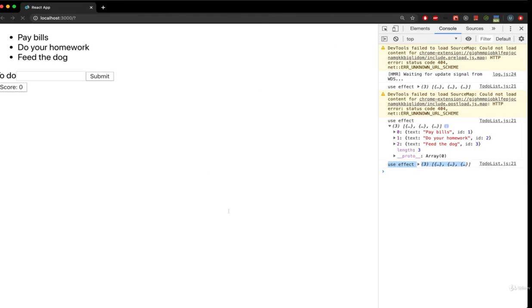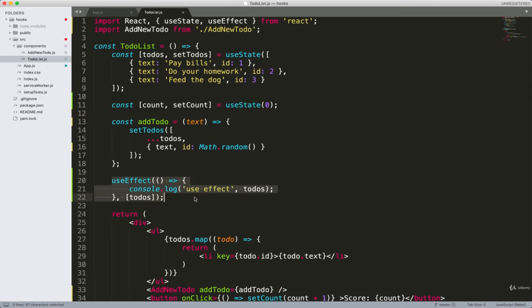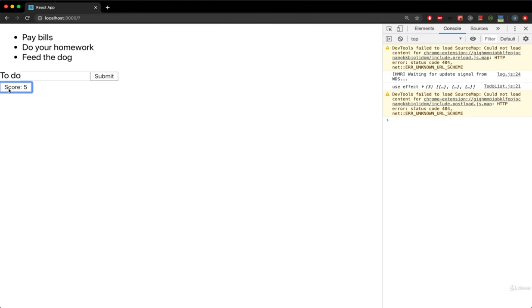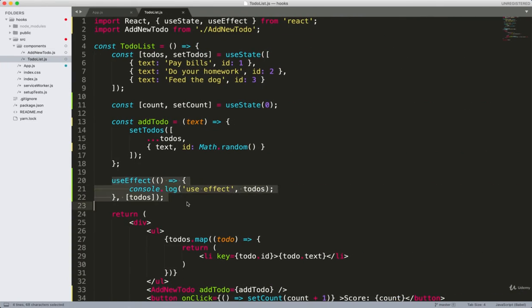So if I save this and come over here and add 1 to the count, then it's still increasing the count. The data is changing and the component is re-rendering, but this is not running all the time. We only get it on the initial render. So if I start to add a to-do, then we get that callback function. So that's great. We're now limiting when we use this callback function.